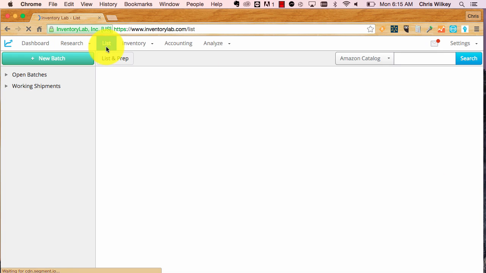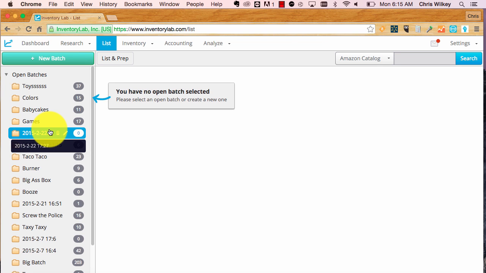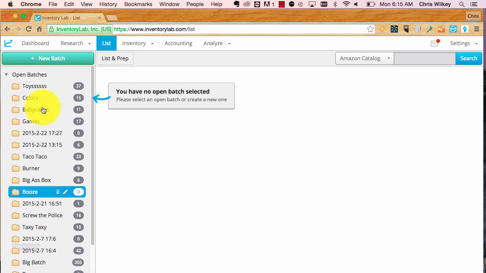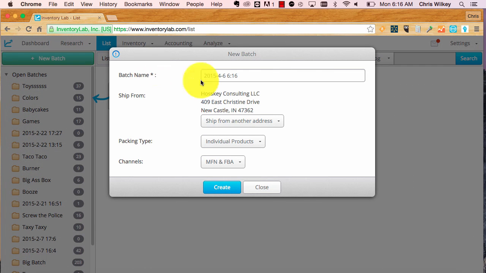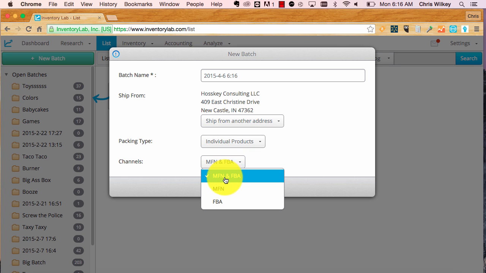I'm going to go over to list here, and you're going to see a bunch of batches that I've had. Excuse some of the names, but we'll go about this. I can actually create a new batch. So this is much like creating a new shipment through your Amazon Seller Central. I click a new batch here, and I can select if I want individual products or case packed. I can name it. I can ship it from another address. I can pick MFN, FBA, or both. So let's just pick an FBA shipment.